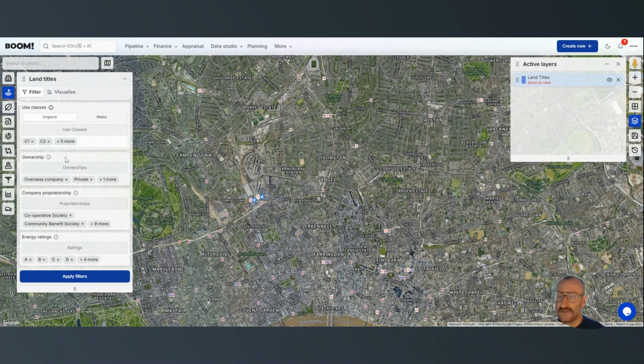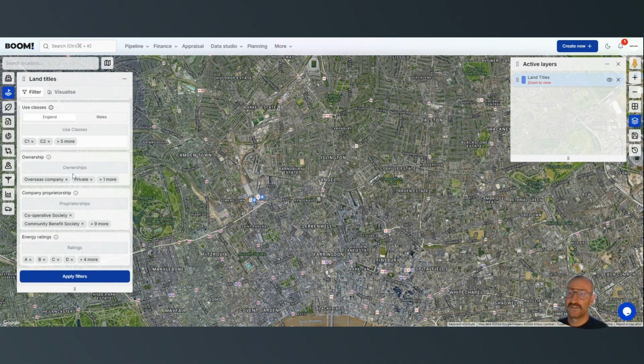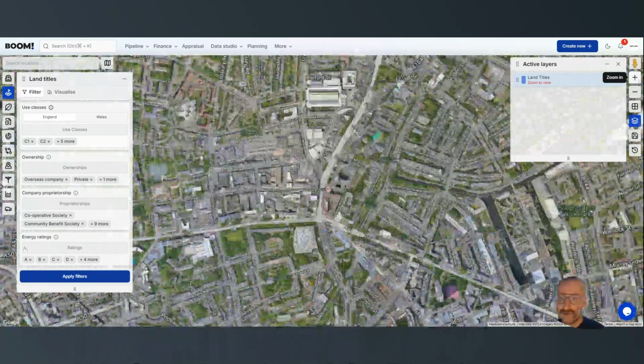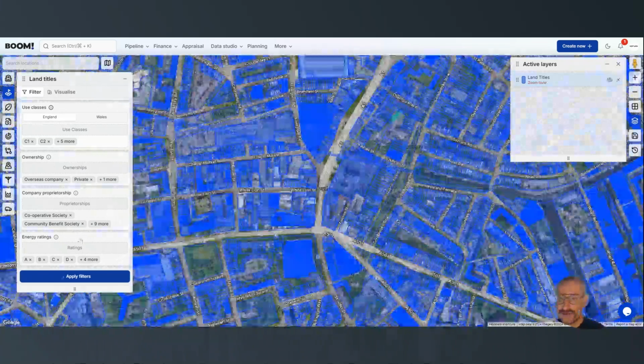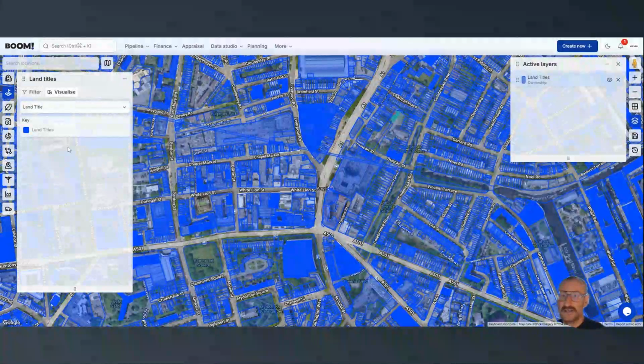You can see as well that they've got a little information icon which gives some further information about each of those filter classifications. If we apply those filters, you'll notice in the active layer, Boom is instructing zoom to view. The current zoom level is too high to render all of the data on the map. So let's zoom in 3 times. You'll notice that the filters will be applied and the current visualize default of land title is provided.